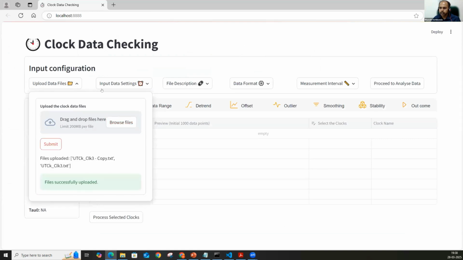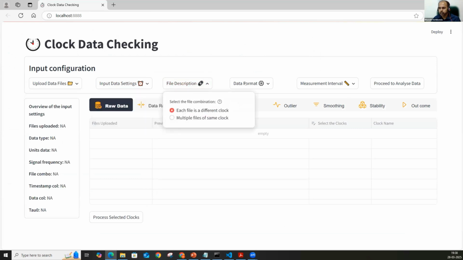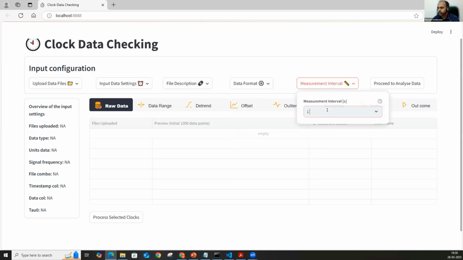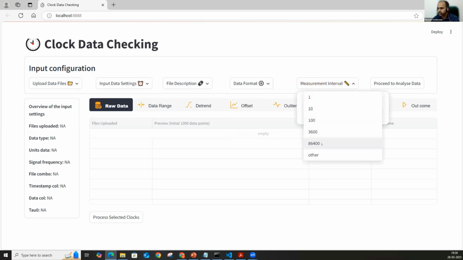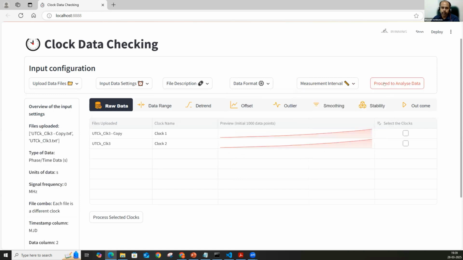Once I've submitted, I need to set the settings. It's phase data, and each file is a different clock. I consider them as different clocks, and the timestamps are in MJD, and the data is in the second column. And the measurement interval is 1 day, which is 86400 seconds, and then proceed to analyze data. Now I can select these two clocks, and then process selected clocks.